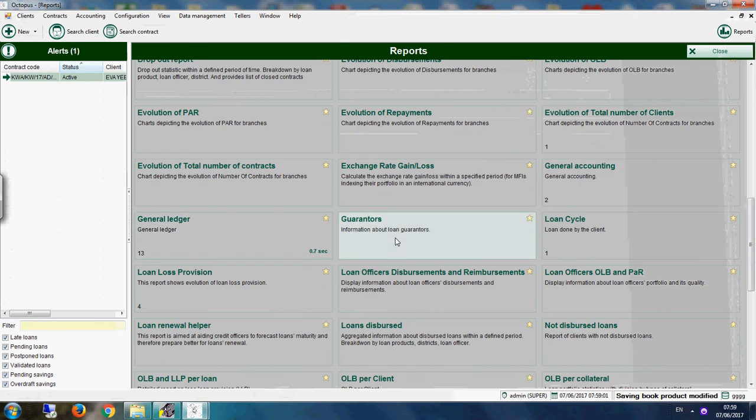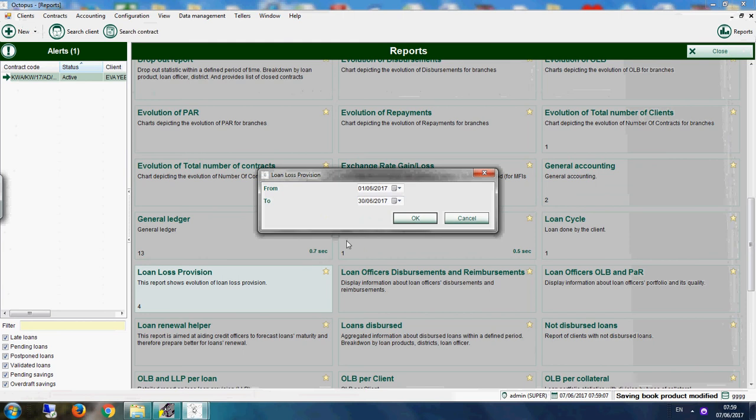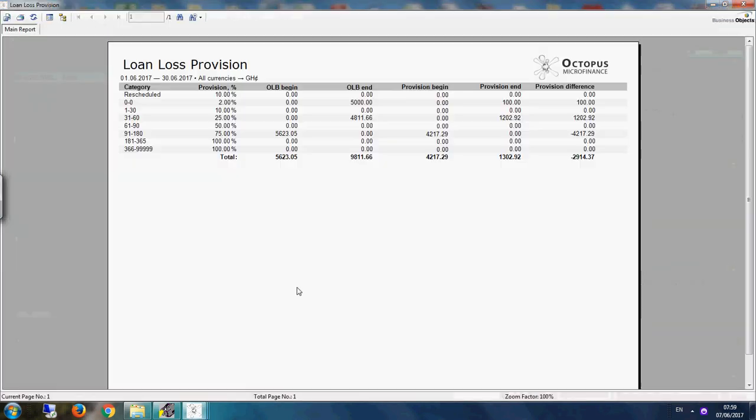Your guarantors, guarantee loans report. Also the loan loss provision report. Until the loan is at default, up to 91 days, then provisional differences.